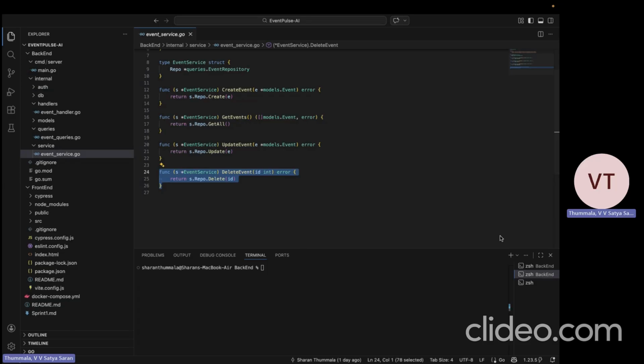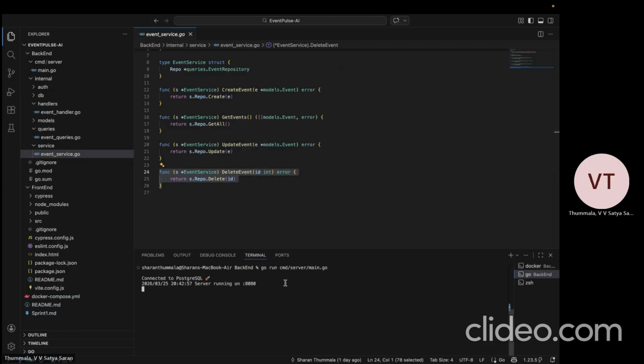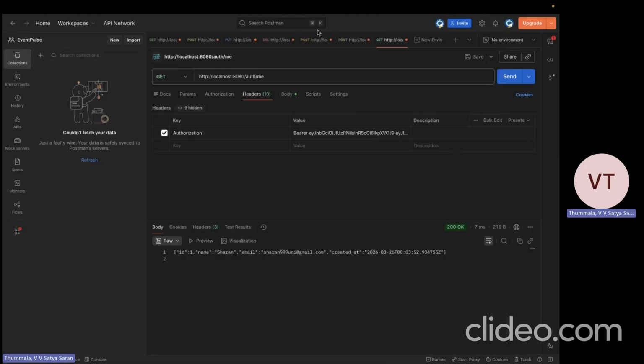For that, let me start the server. I'm in Docker for the database. You can see the Event Pulse database has been started, and now I'm running the backend. Okay, now I'll be using Postman to show you the APIs in running.